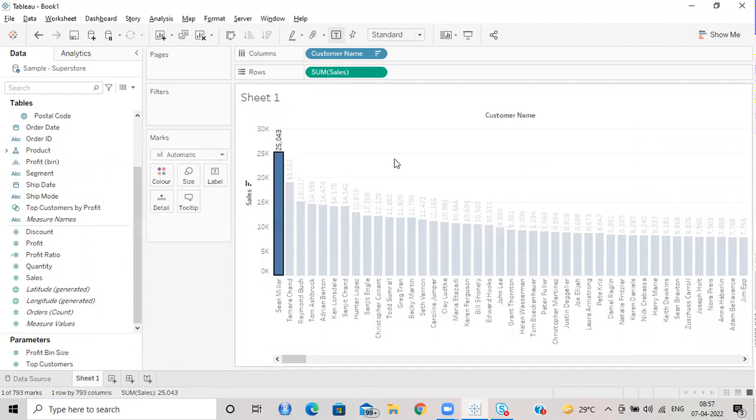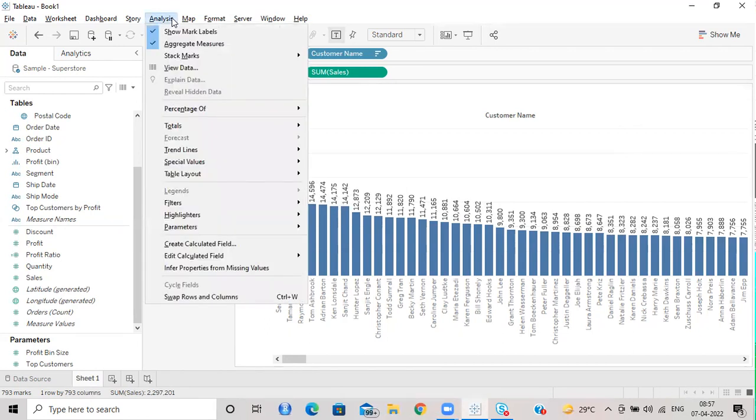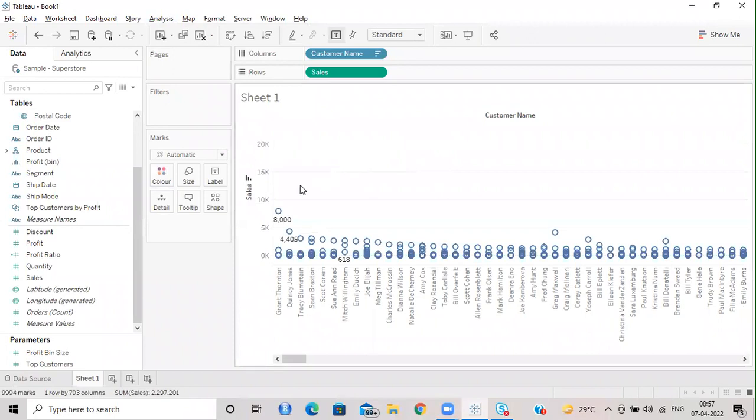So one thing we understood here is Tableau is aggregating everything when we drag and drop, right? And we saw what underlying values are there for this particular bar. I can also do one thing. I can go to this Analysis menu and there is something called Aggregate Measures. If I uncheck this, now you see what is happening. All the individual items are separated now. Now this is just sales.